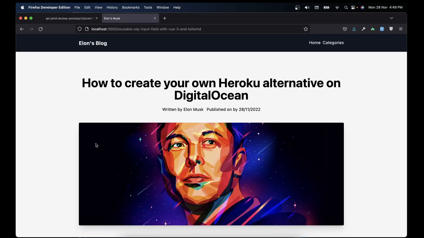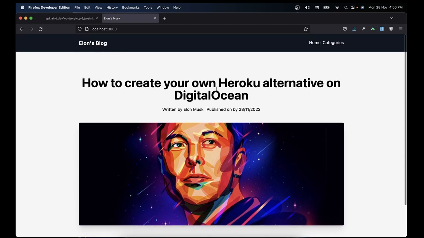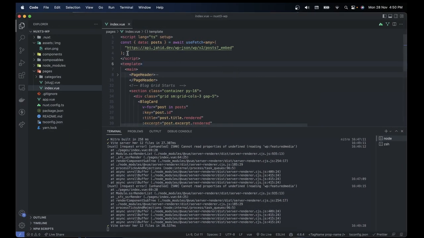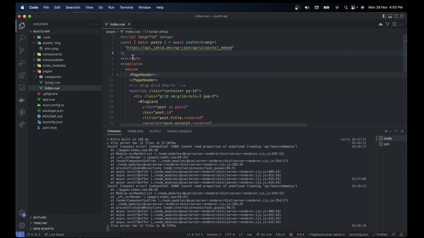If you click here, you will be redirected to this page, and this page will fetch the single blog and show it here. But before we do that, I would like to make some changes. I don't want to write all my business logic like this, because in some other pages I might also need to fetch the blogs, and I don't want to write this code again and again.